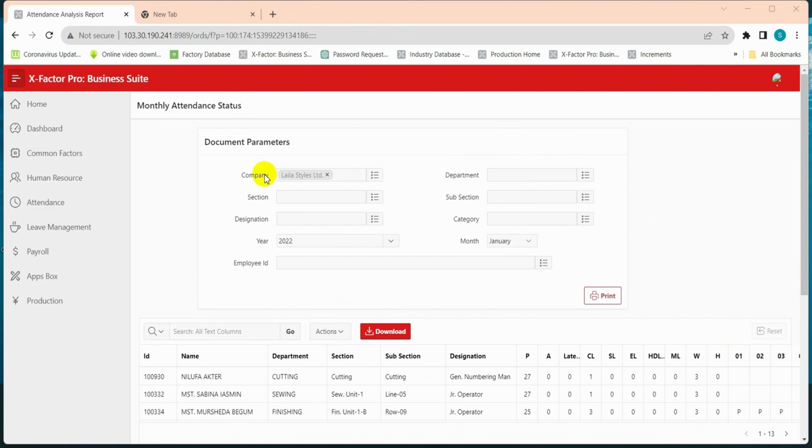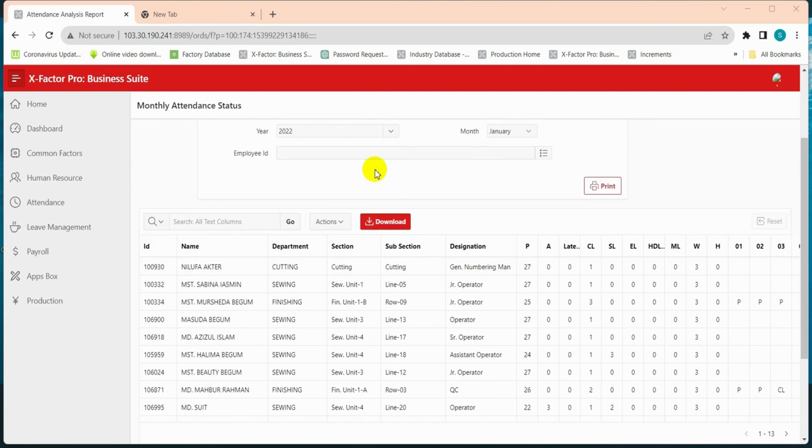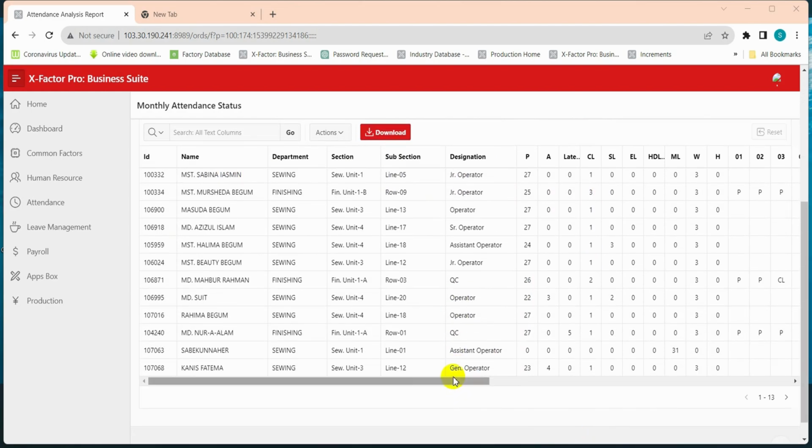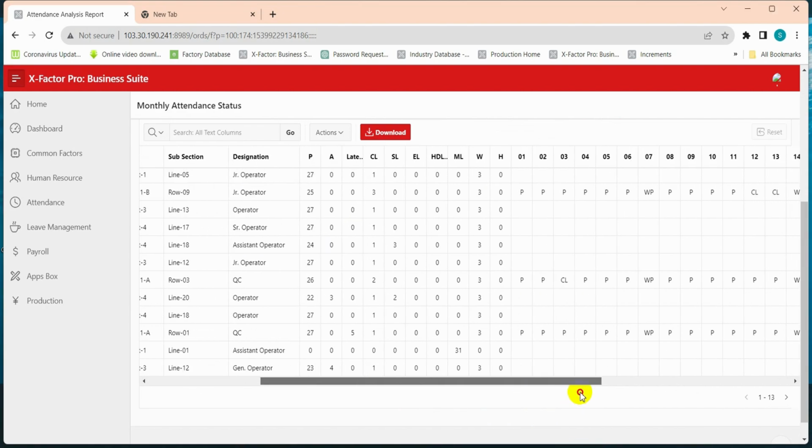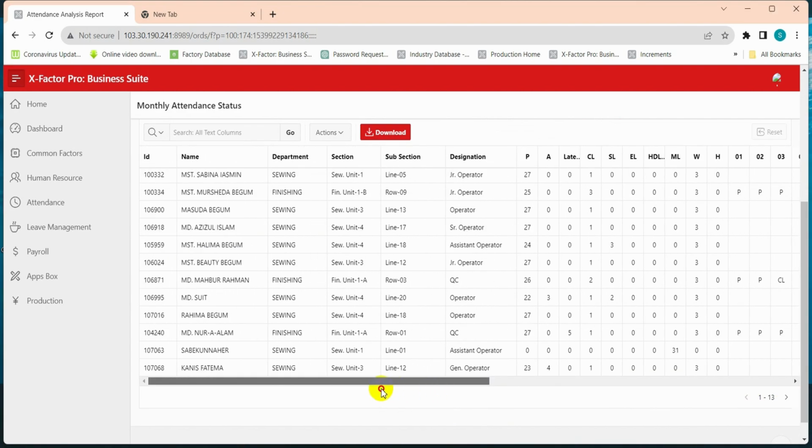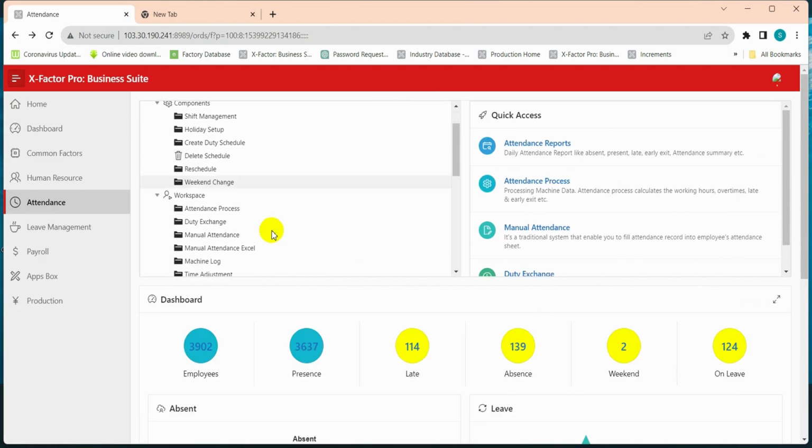Then this is the employee attendance analysis report. The analysis also has some options: section wise, department wise, subsection wise, designation wise. All this attendance information is here. If you want to download it by Excel or in some other format, these are the attendance analysis options.